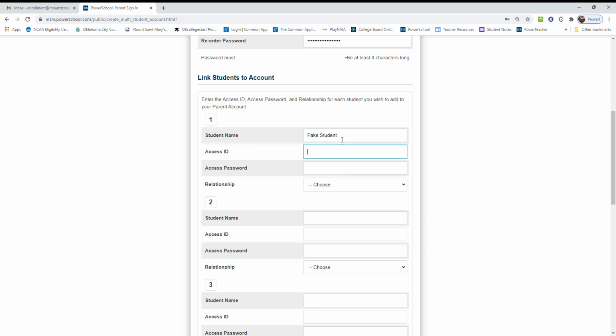You will enter your student's name and then their access ID and password. The access ID and password can be found in your enrollment letter that you received via email. The access ID typically is just a 4-letter ID, and then the password is your student's ID number. So it will just be a 4-digit number. And then you will choose your relationship to the student.